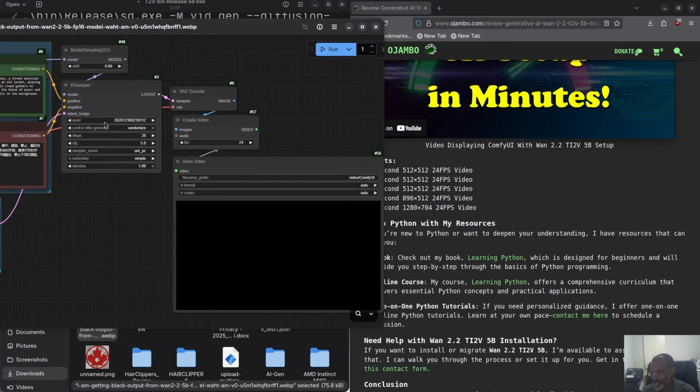You see the seeds? They're clearly random. It even says here randomized. The steps are set to 20. The CFG is set to 5. Interesting. And then you see the sampler name is set to uni_pc. I couldn't get the equivalent for that one. I don't know that one yet. And then the scheduler is set to simple. There you go. That's the tutorial.